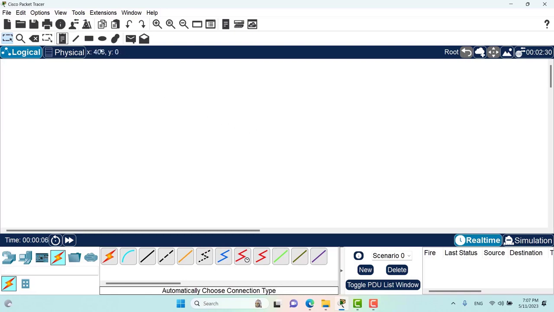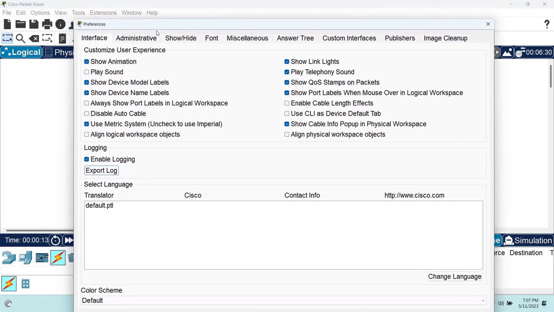If we want to go to Preferences, we need to go to the Options menu, and then under the Options menu we have Preferences. Preferences are basically the very many settings that you want to use in Packet Tracer, in terms of interface or administration or font or publisher certificates and many other things. So basically these are all settings that you want to set for your own preference.